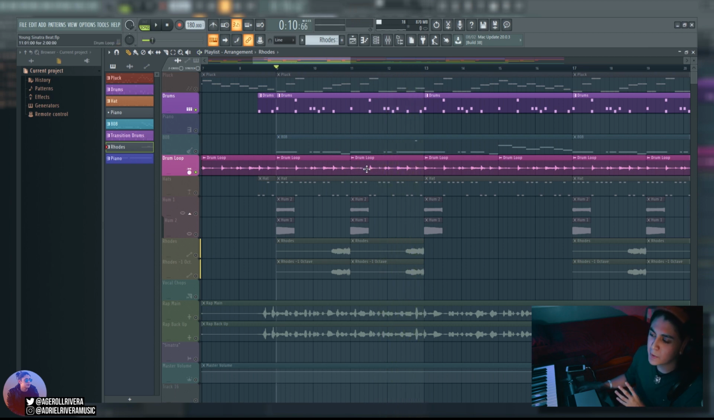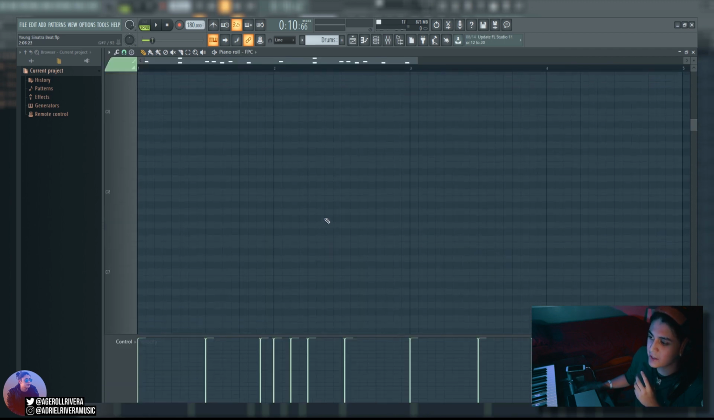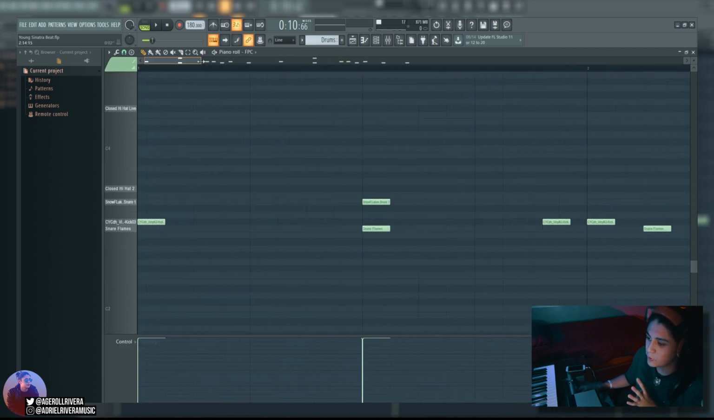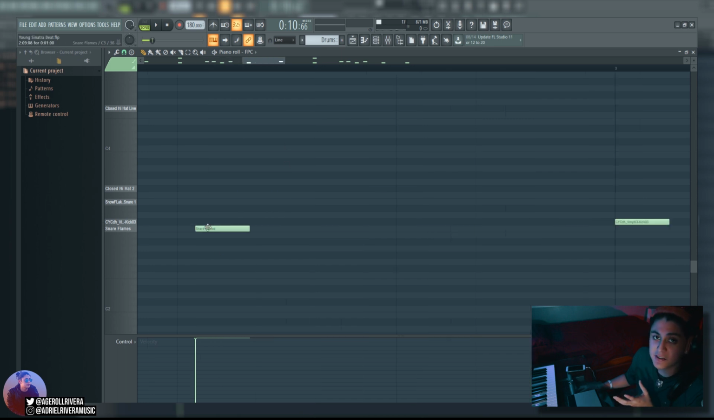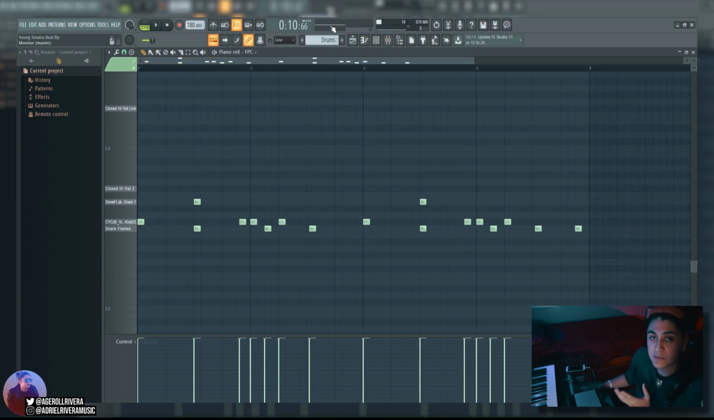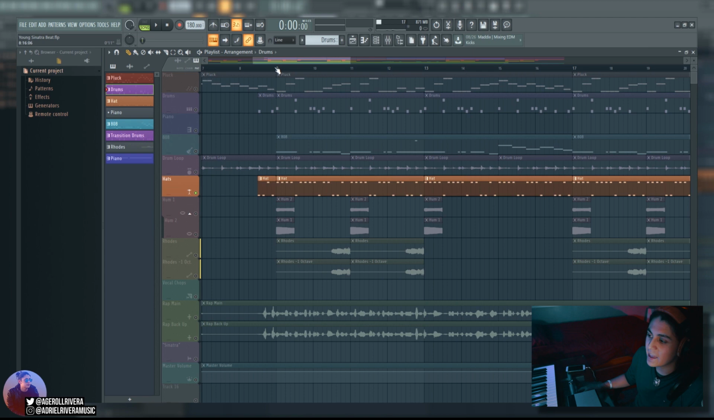And because the drum loop has that swing to it, I made sure that when I programmed these drums, they weren't completely on beat. You'll see right here that the kick and the snares are slightly off beat, and that's what gives it that swing. After that, I added these hi-hats.